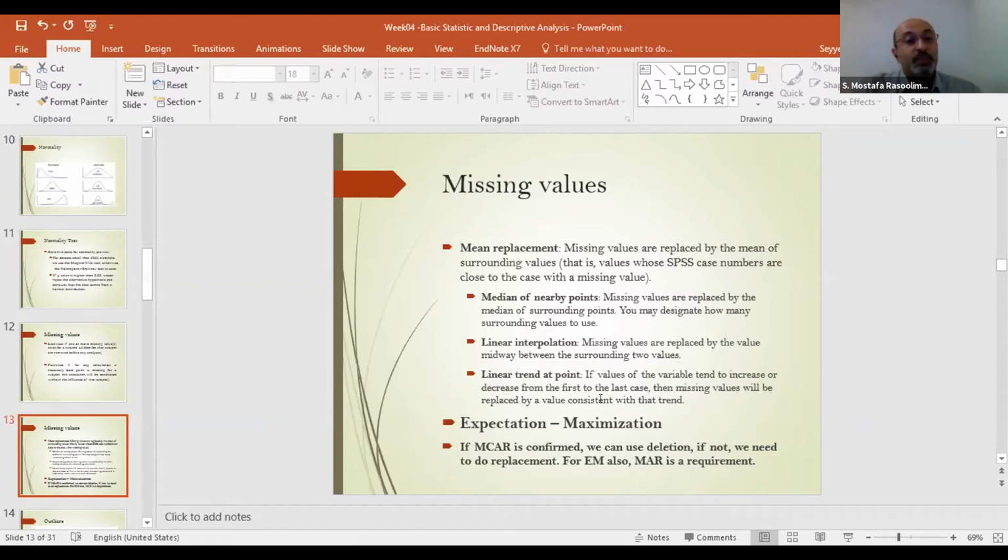For example, one of them that is possible to perform in SPSS is the expectation maximization, or EM, method. Based on regression between other available cases and the answers to this variable, it calculates the value for the missing one and replaces it based on this calculation. This method is called expectation maximization. So if the percentage of missing values is high, it's better to use this method.